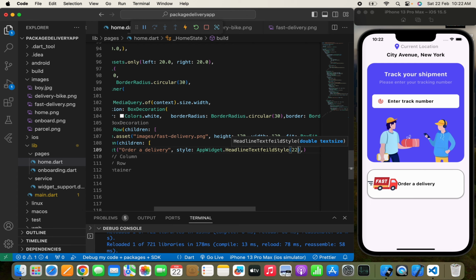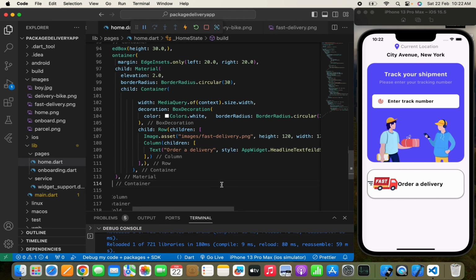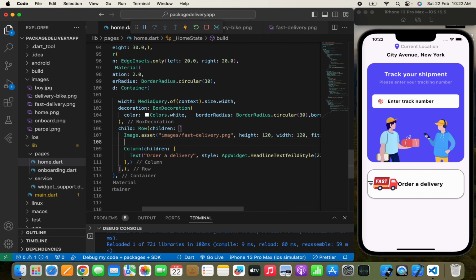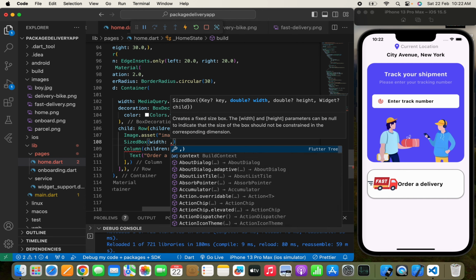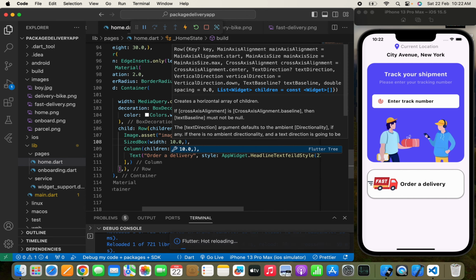Now I'm going to change the font size to 22.0. Now here you can see the text, but now I'm going to provide the width also, so that there will be some gap between the image and the text. So I'll just pass the width 10.0 here, as you can see.